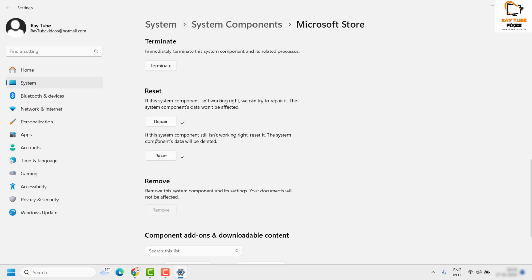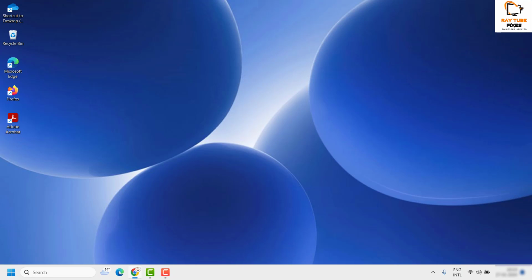Once the repair and the reset are done, restart your computer and then try to launch Microsoft Store. See if it works. In case it works, well and good, you don't have to try the next step.